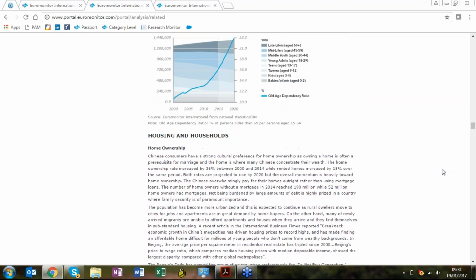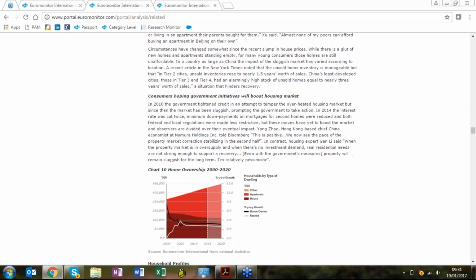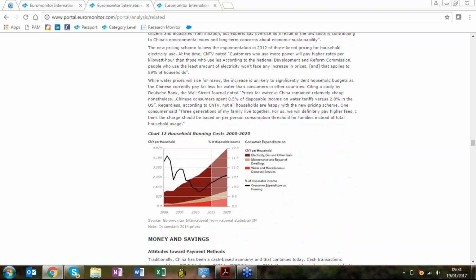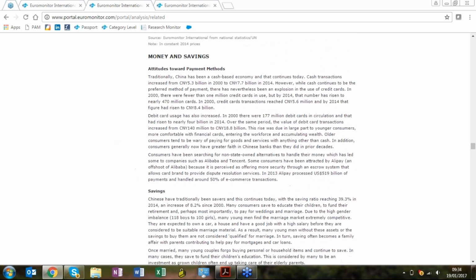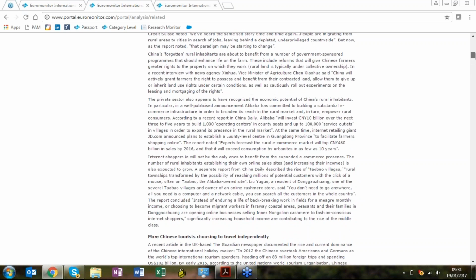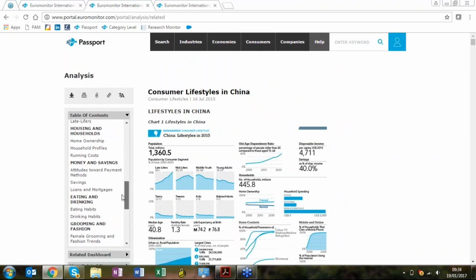Let me just scroll through. And then we also have a lot of information on household and ownership. So how big are the households? Who owns it? Is it couples? Is it families? We also have a lot of information on money and saving. So I'll just scroll through all the way up here, and I'll just go through here. I think it will be easier.